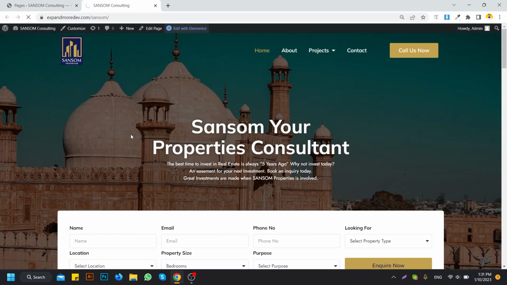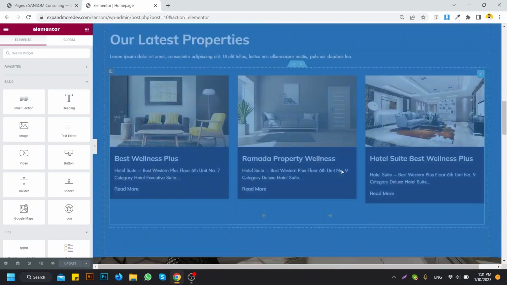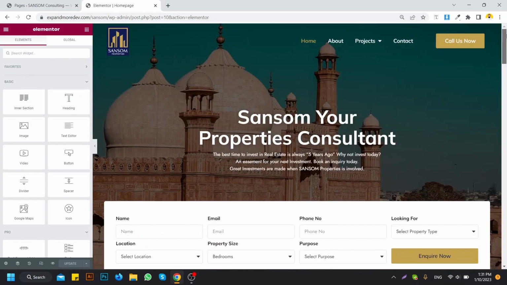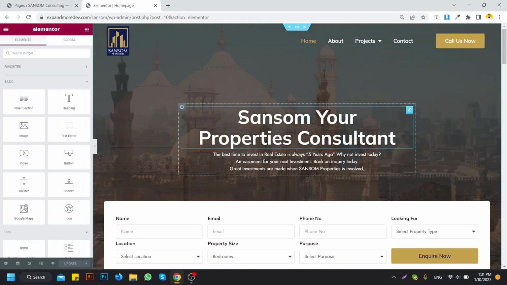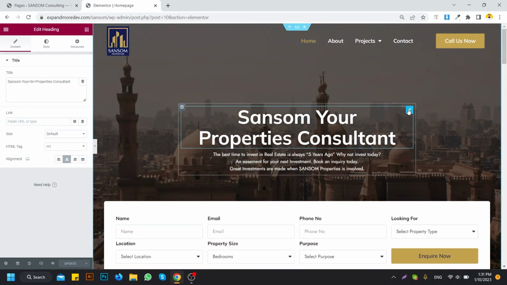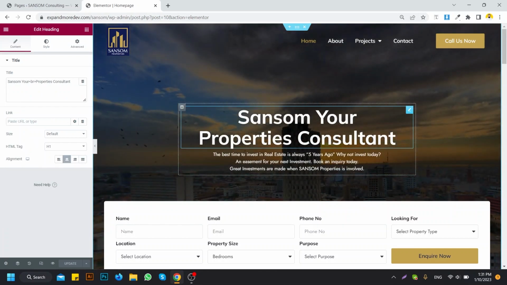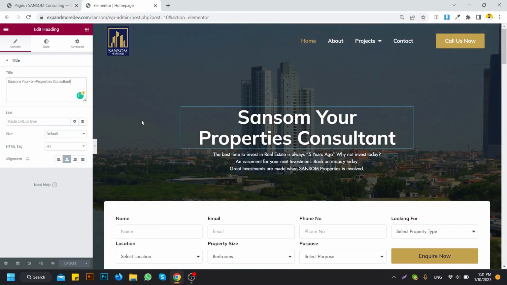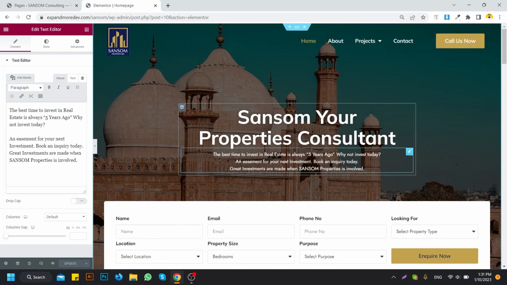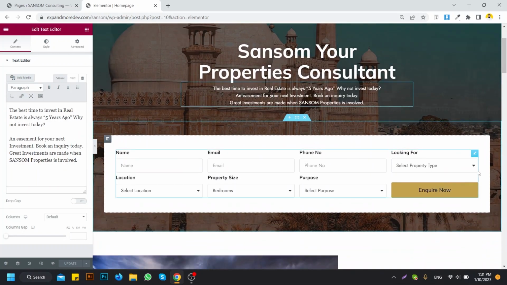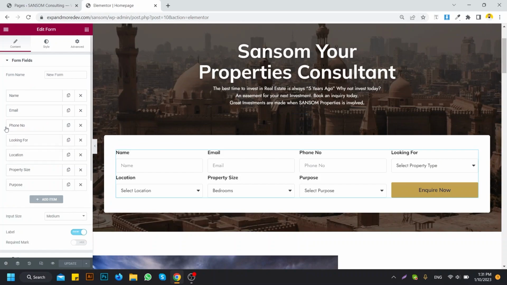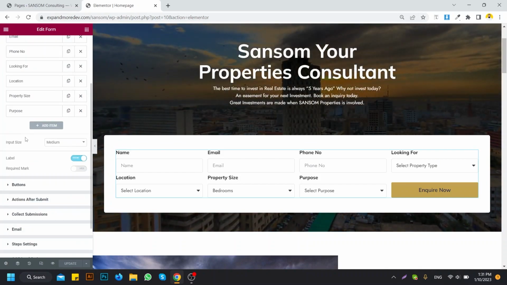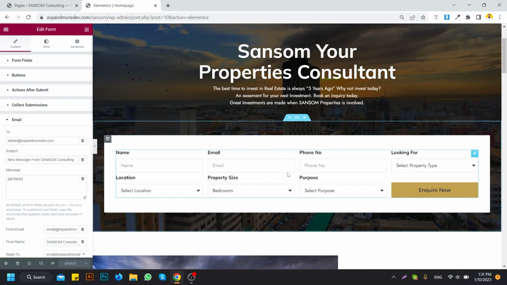You just need to click Edit with Elementor, and the Elementor backend will open. This is the backend of Elementor. If you want to change this text, just click on it. You will see the text is written here, and you can simply click on it and change it. If you want to change this text, click on it, and on the left side you will see the text. I've created a form here. If you want to change anything in the form, you can change it. If you want to change the emails, you can do that.